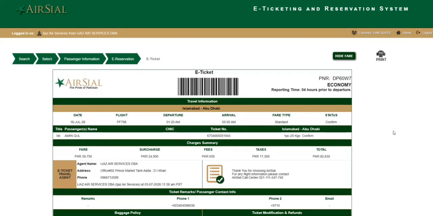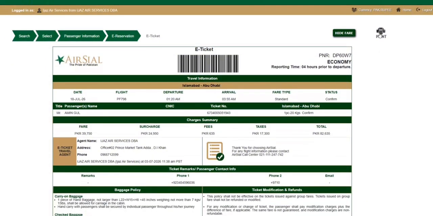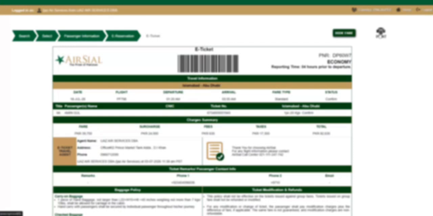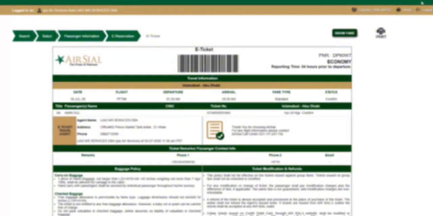Now you have successfully purchased your ticket and the barcode is seen on the top of the ticket. You can hide the fare on the ticket and you can get a print of the ticket. Click on the print option. Now you have successfully downloaded your ticket. Click on the print option and print your itinerary and hand it over to the customer.